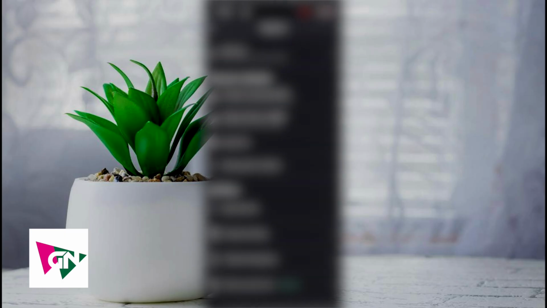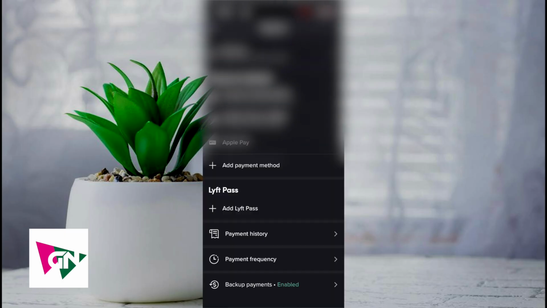But that right there, guys, is the best and easiest way that I know of to actually go ahead and see your payment history on the Lyft app.